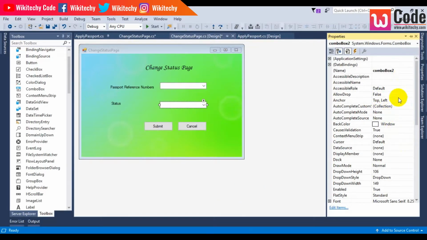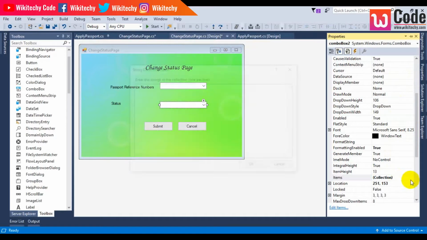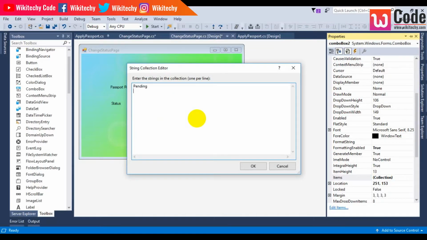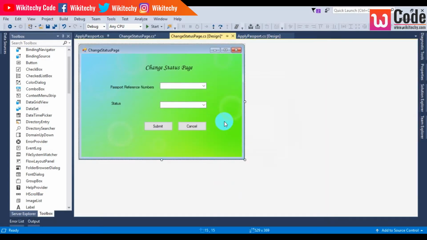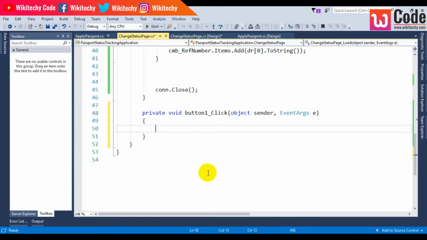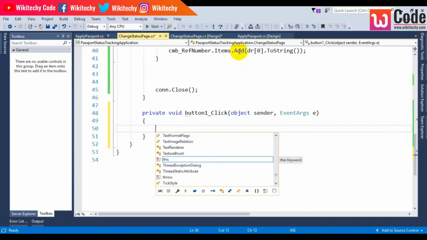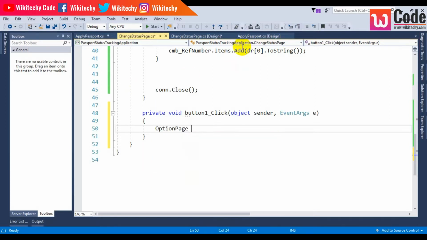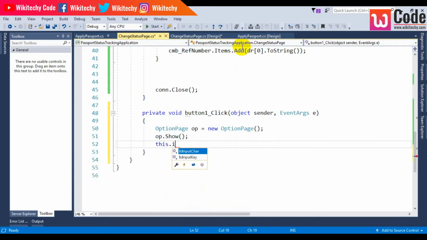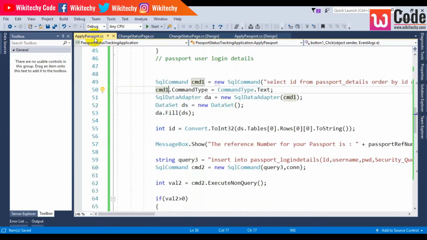Items, collection, so it's pending, approve. So I need to write a small piece of code for cancel. I have to go to the login page, right? Option page, right? So option page copy is equal to new option page copy, copy.show, start hide. Yes, it's ready.